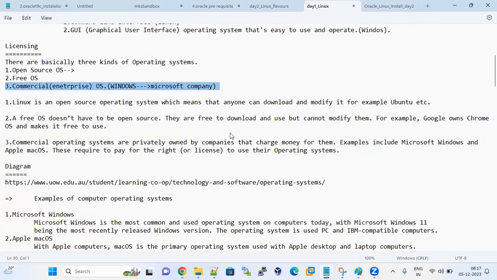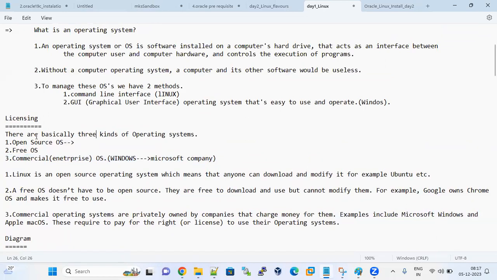Clear? Any queries? Open source, commercial, enterprise: this terminology is very, very important. If you go with a database also, for any product, there is an open source product and there is an enterprise product. In databases also, there is an open source database. Yes, anyone can download and utilize the database without any license. Enterprise means they should get the license first, then utilize the database.